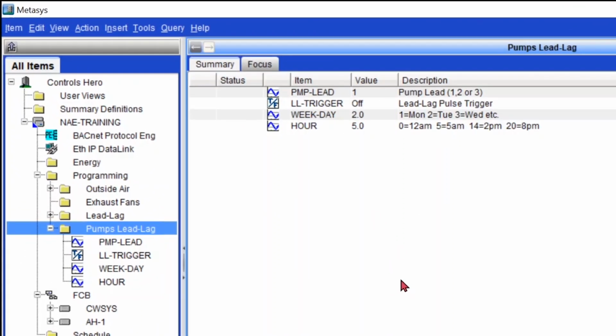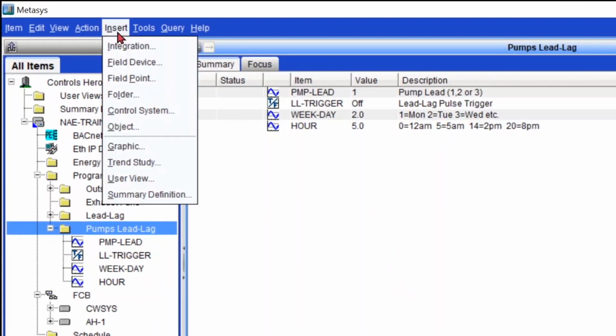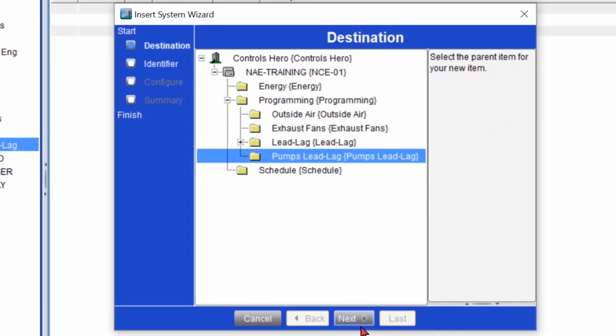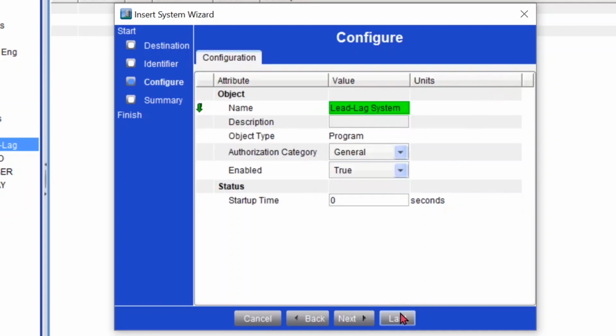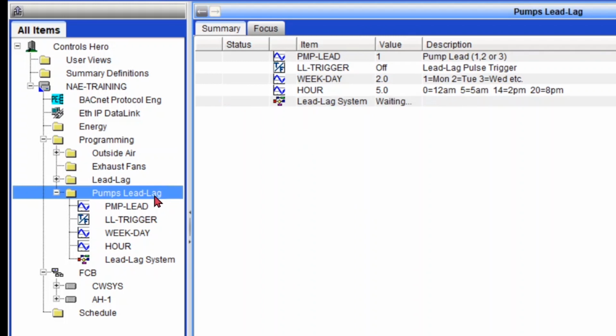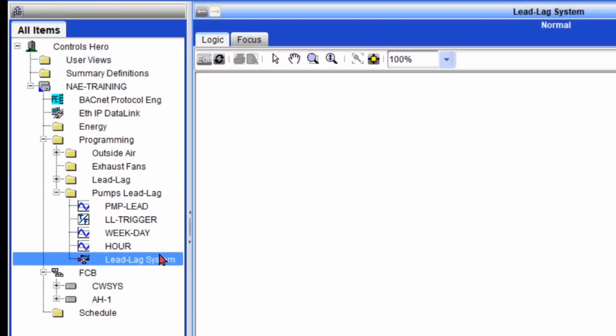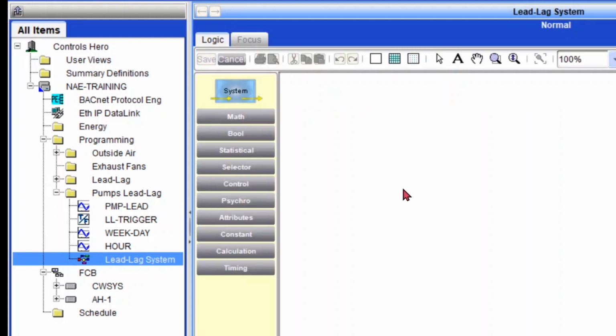And now let's create our control system. So I'm just gonna go insert control system, not an object. I'm gonna go next. Give it a name. Last and finish. Now double click on it. Click edit. And we'll start creating the fun part.